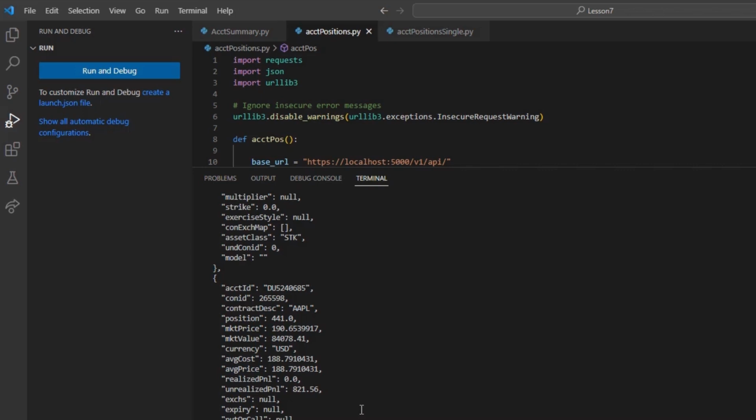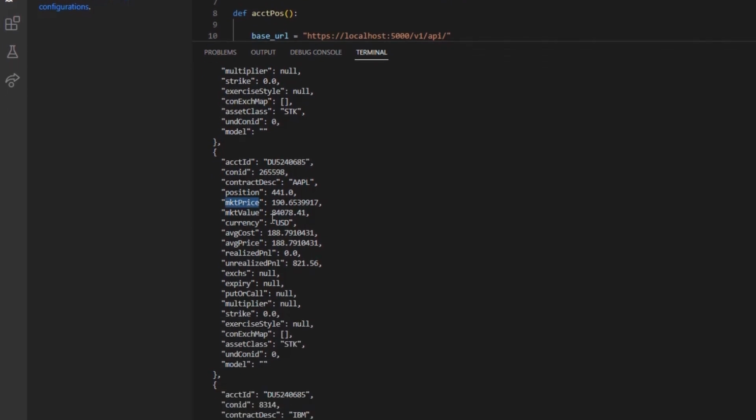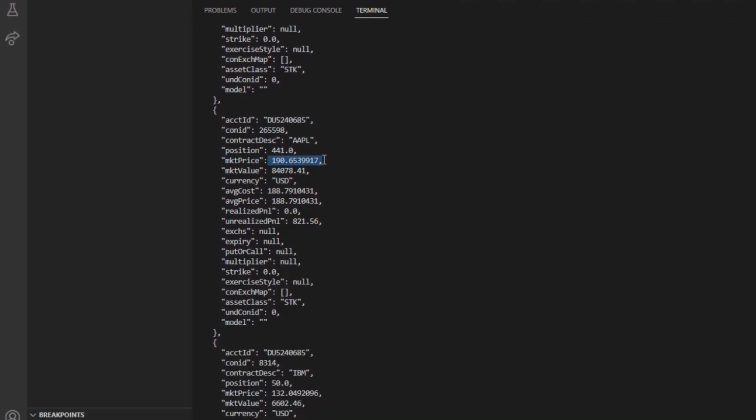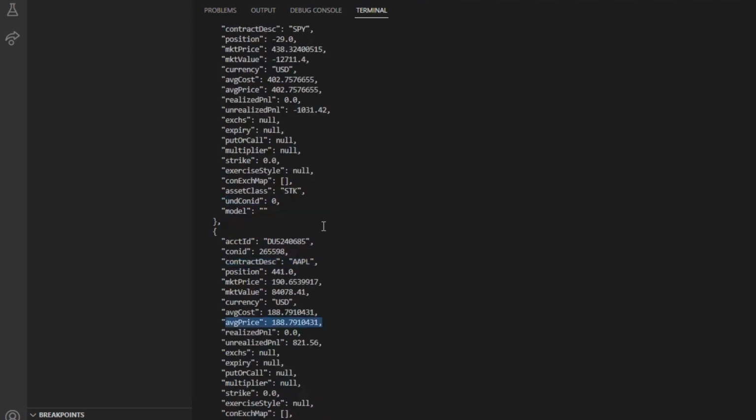These are all understandably similar, so let's discuss what each value means. Market price indicates the current value of an individual contract on a per-share basis. Meanwhile, market value will return market price multiplied by the total position value. This can be helpful to understand what your closing position might look like. Average price will represent the average cost of each share when you bought it.